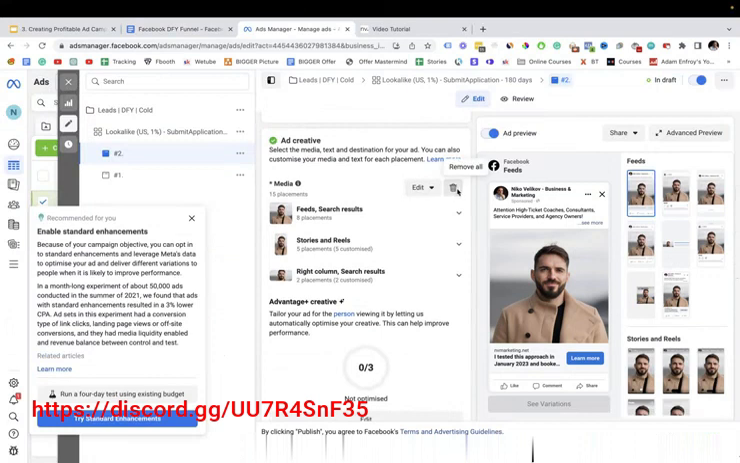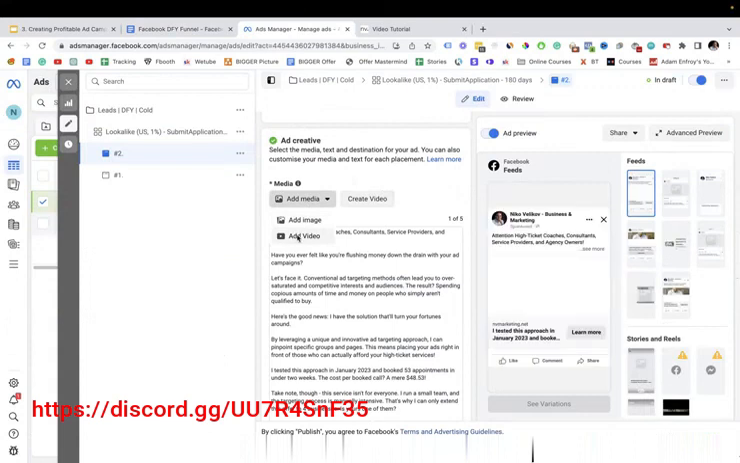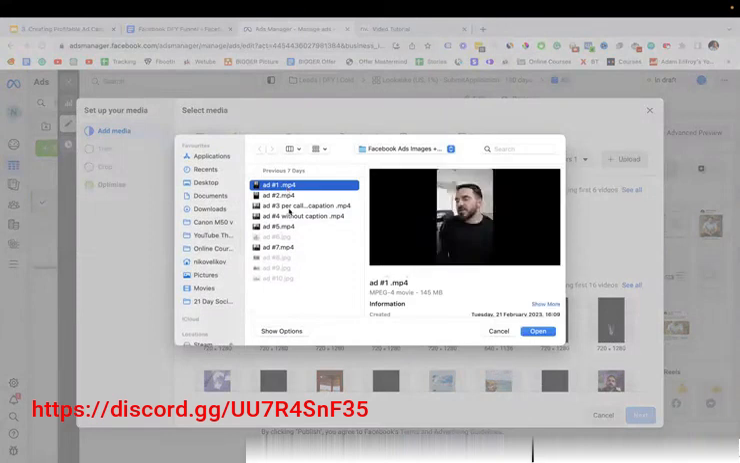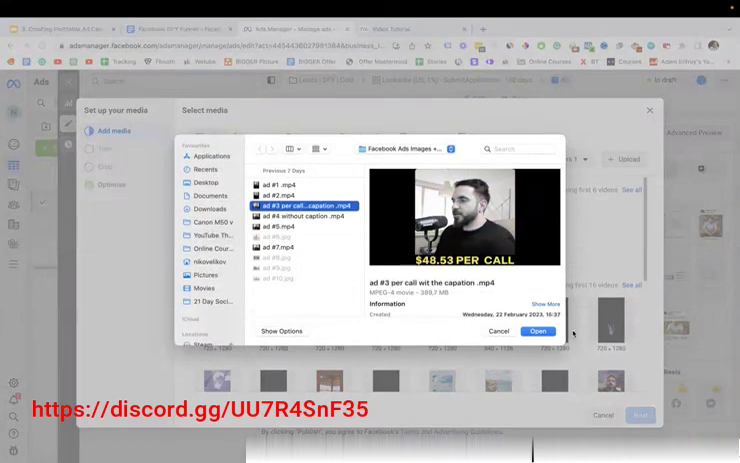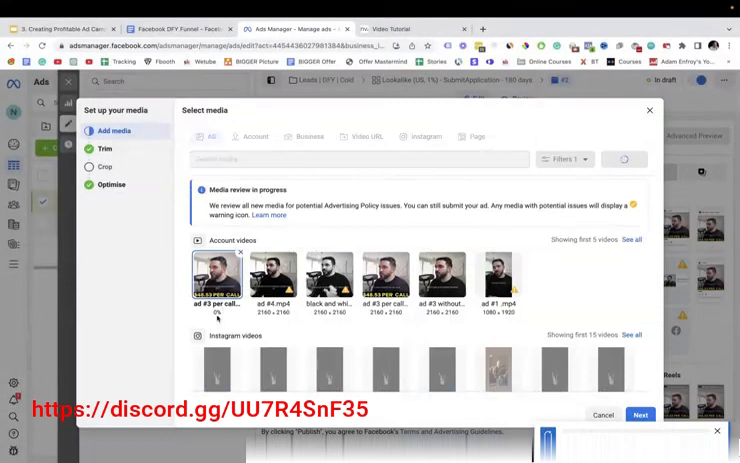So here, I'm gonna remove the media from add media. I'm gonna select add video. I'm gonna click on add video. I'm gonna click upload and I'm gonna select some of my video ads. So for this one, I'm just gonna do this. It's gonna take a while for the system to upload my video. So I just need to wait. I just need to be patient depending on how big your video is. But pretty much this is how you add a video ad.